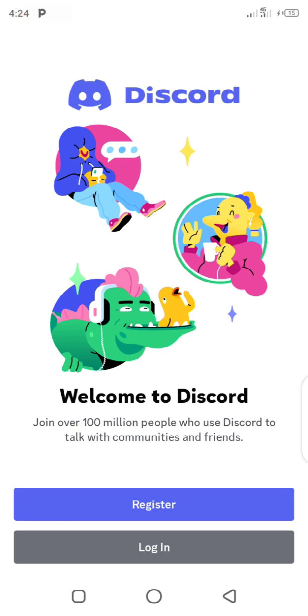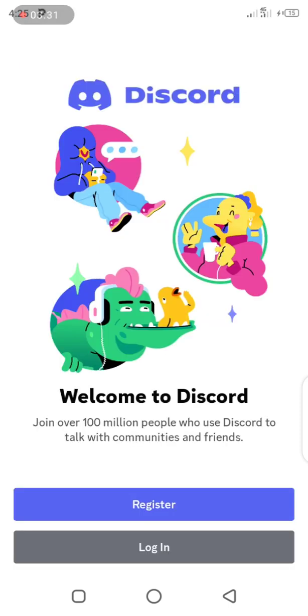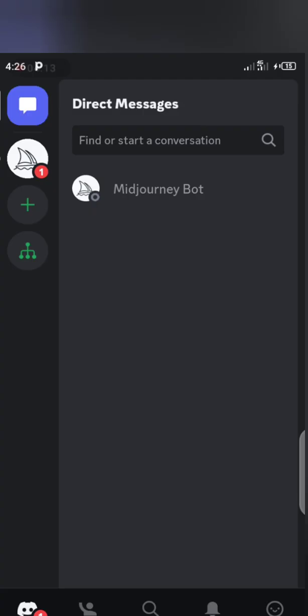Alright, so once the Discord app is opened on your smartphone, this is the first page you would see. You have the option of registering, or if you already have an account, you will click on login. For me, I already have an account, but for you, if you're opening Discord for the first time, you just click on register, and then you input your phone number or your email, whatever one you want to sign up with. Alright, so for me, I'm going to be clicking on login because I already have an account. So I'll enter my username and password here. There we go. I'm successfully logged in on Discord, right?